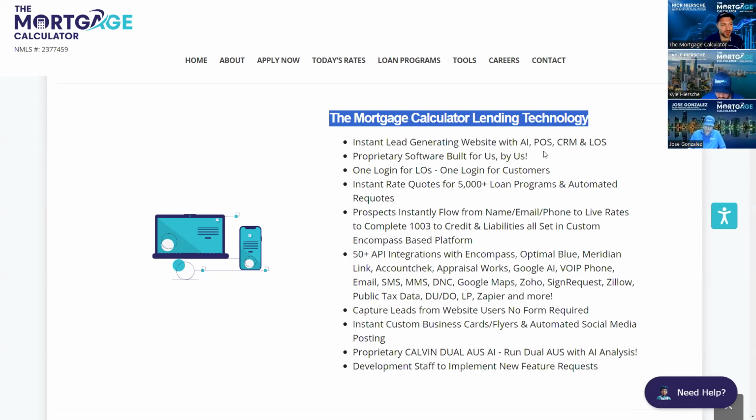When we're the lender and we have instant pricing, your prospects can instantly flow from just the basics, name, email, phone number, to pulling their own live rates, completing their own 1003, pulling their own credit. That all gets synced into Encompass, our Encompass-based platform. But the best part is you don't have to actually log into Encompass. We do that with our API integration.